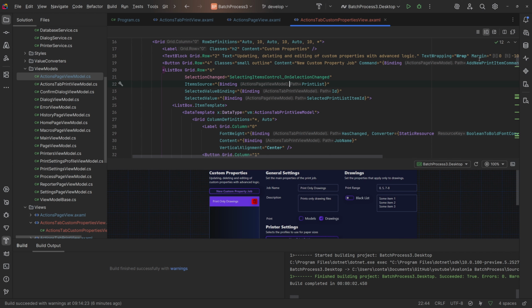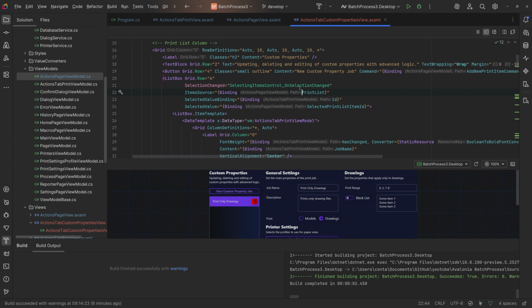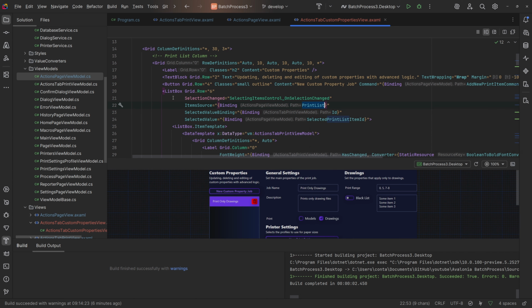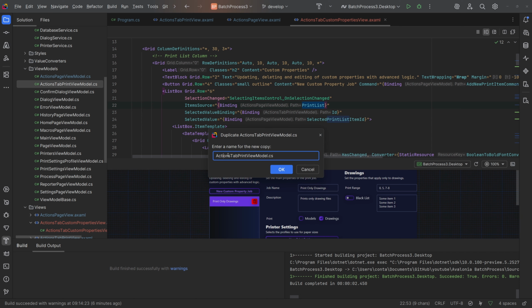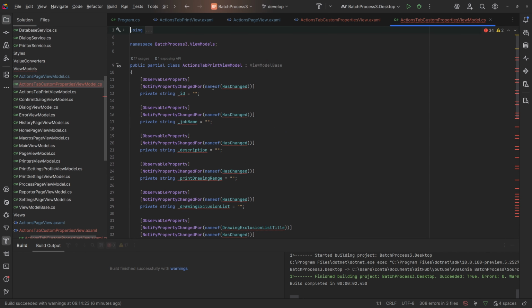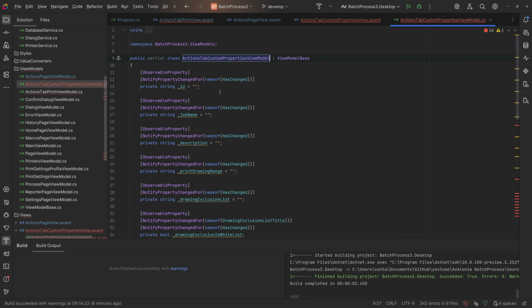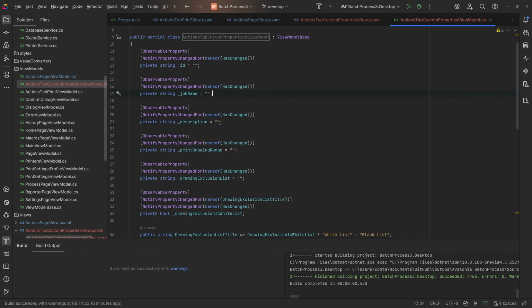And now before we can really start editing all the bindings and lists and things, we need to make the view model in the background. So for example, print list, we need to now make one for custom properties list. So we need to copy this actions tab print view model and we'll call it actions tab custom properties view model. And then in here, we can again reuse what we can. So we'll have an ID, just the same. We'll have a job name and a description the same.